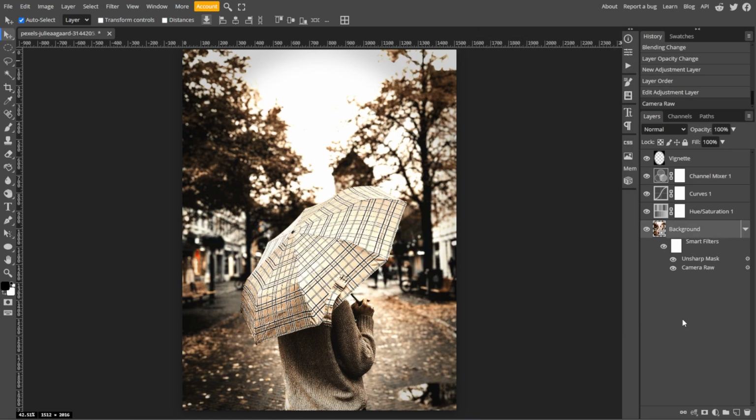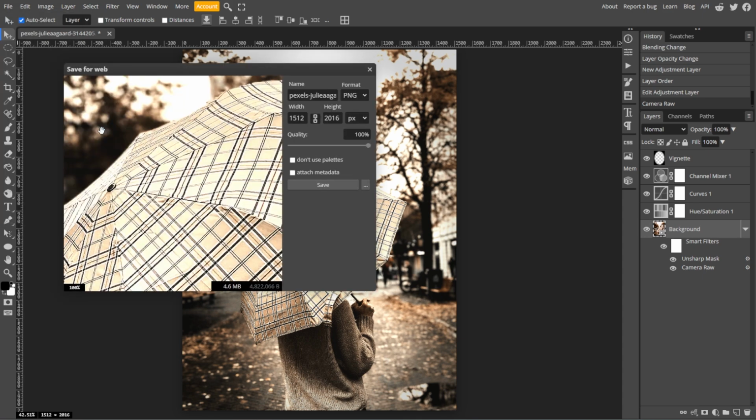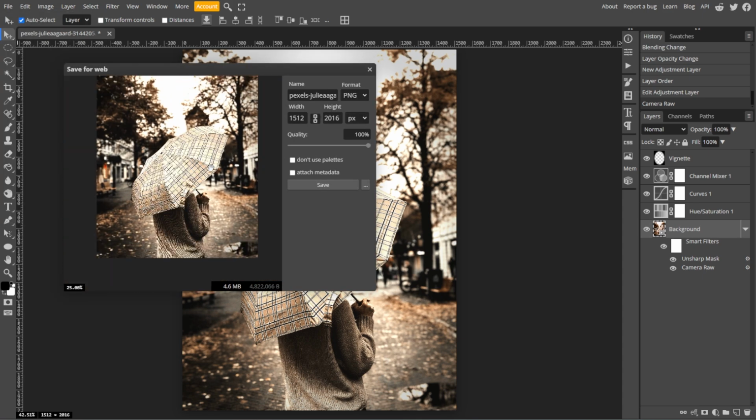And to save your work, simply go to File, then Export As, and choose your preferred file format like JPEG or PNG. And you're done.